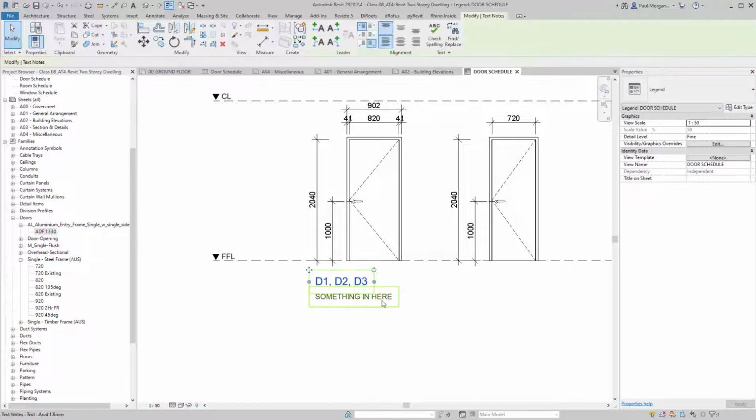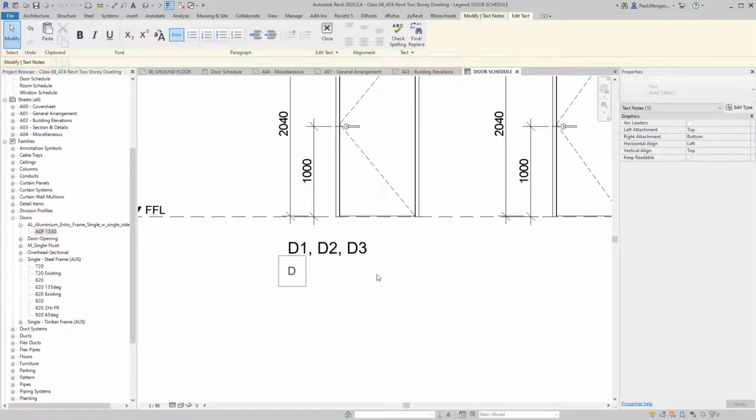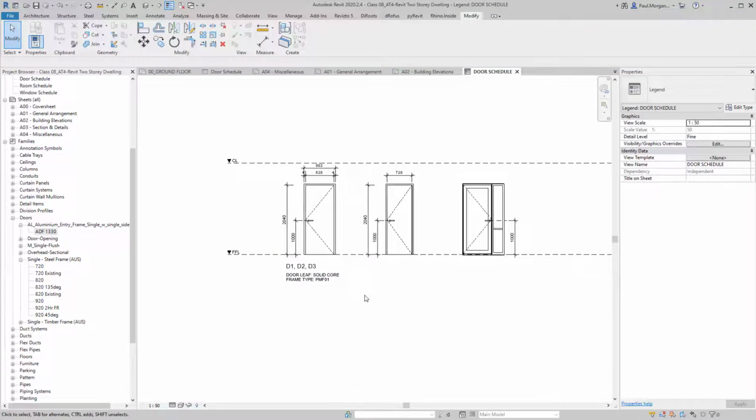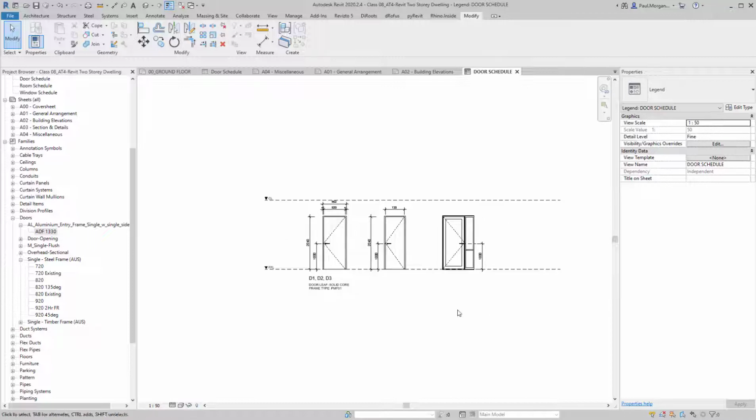So some people prefer to do their door schedules like this, where it's text, and then in here they'll have like door leaf type. So they'll say like door leaf, solid core, and so on and so forth. You get the idea. That's another way that some people like to do their door schedules. Either or is actually fine, but this is the methodology to do both.